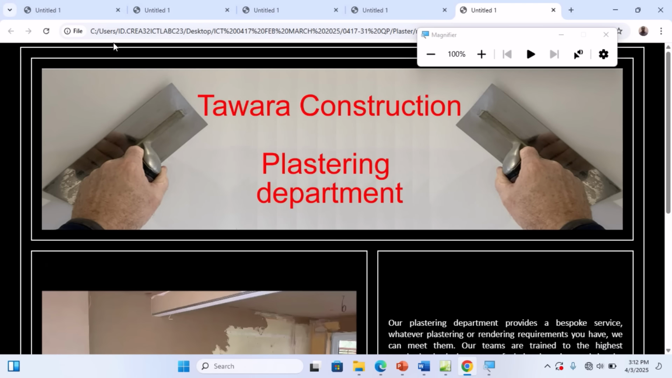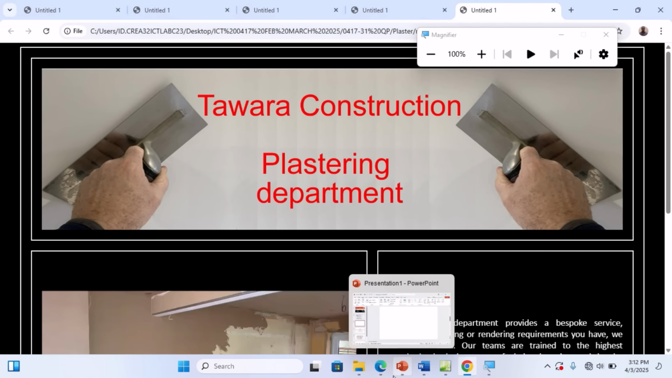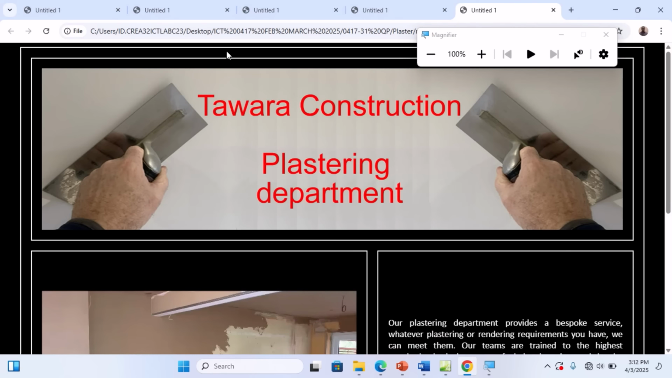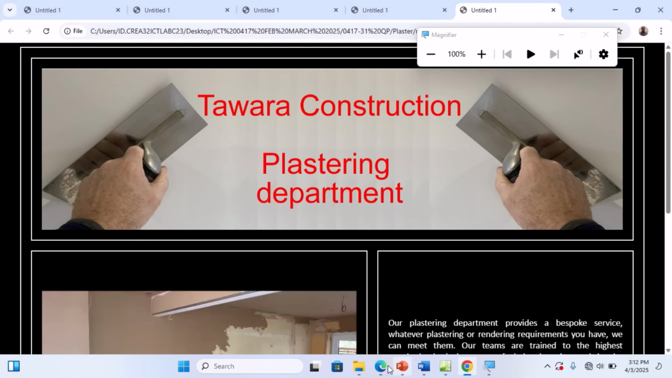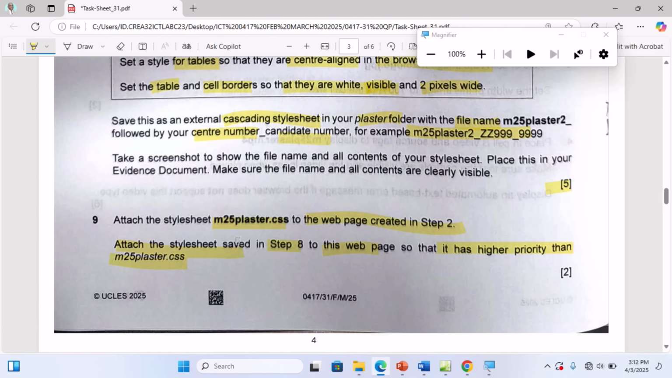Why are we having this? Because we did for table border and then we did for cell border that the border line should be white, it should be solid, and then what's the third one? It should be visible and it should be 2 points wide. You can see that, and that's why we have this. Okay, so that is a proof truly that the second one has higher priority over the first one.